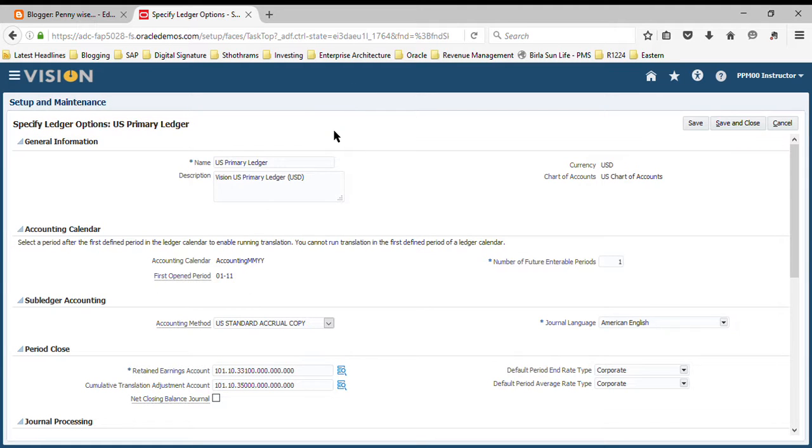This is where you attach chart of accounts, calendar, currency, and Subledger accounting method to the ledger. So my ledger is US primary ledger. You can see that the name is US primary ledger, currency is USD, chart of accounts is US chart of accounts, calendar is accounting MMYY, first open period is 01/11, number of future enterable periods is 1. I have here accounting method is US standard accrual copy. This is the accounting method. So this is what we have to work on.